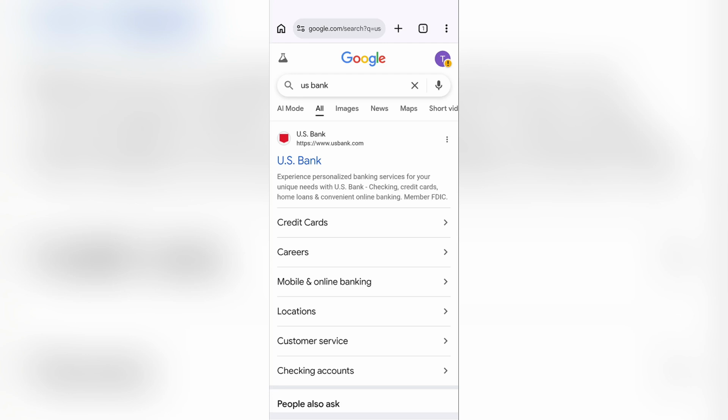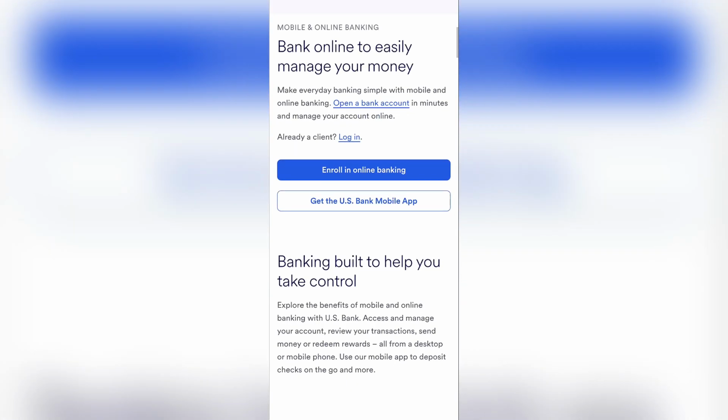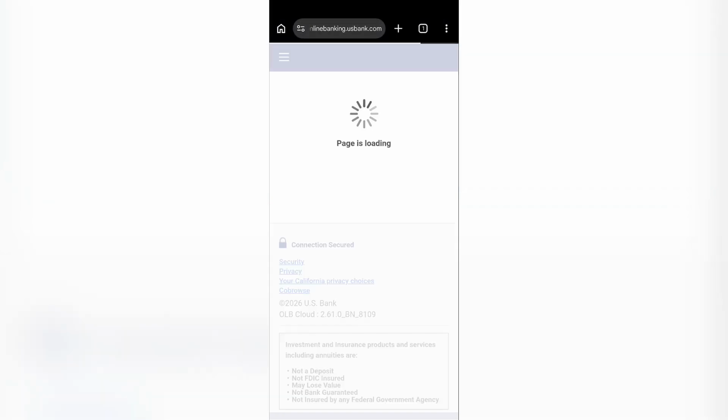Under that, you will get to see this option of mobile and online banking. Select mobile and online banking in order to proceed with logging in to online banking. Now you will directly get to see this option of log in from the very top right corner. Tap the log in button and it will show you the login page at very first.